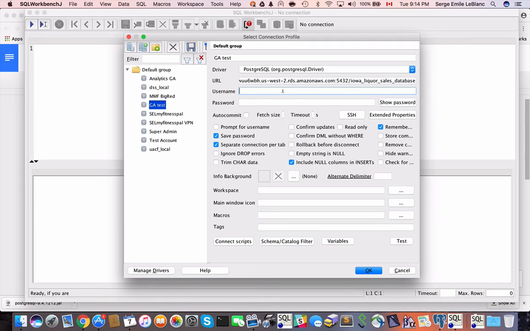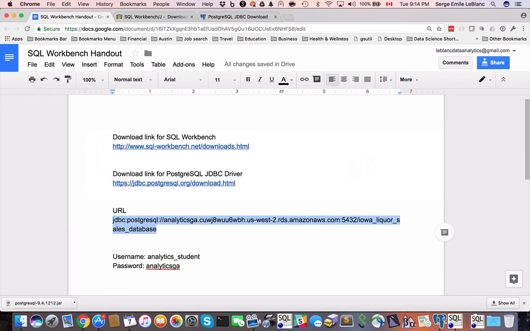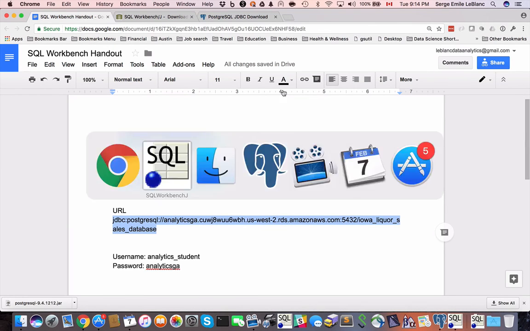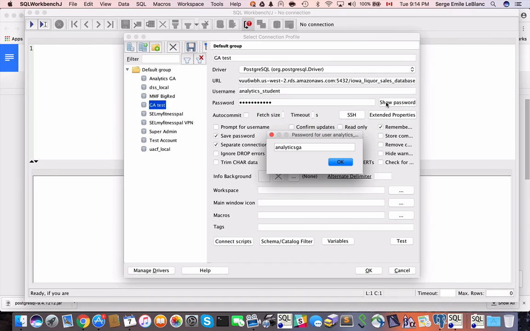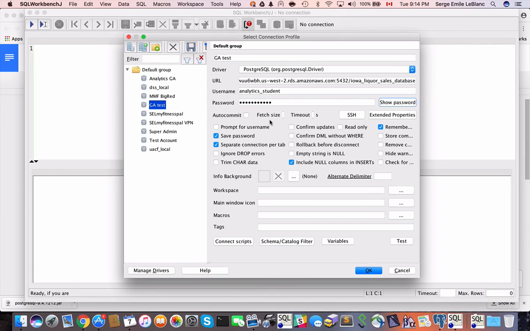So the username is, let me just confirm that, Analytics Student and Analytics GA. Okay, so we go in Analytics Student, and then for the password here, we can click Show Password once we're done to make sure that we have it correctly. So this is Analytics GA. We can click Show Password. Analytics GA. Good, perfect. Now, the only other thing we need to be able to connect to run scripts is this auto commit here. So click on that and then hit OK.